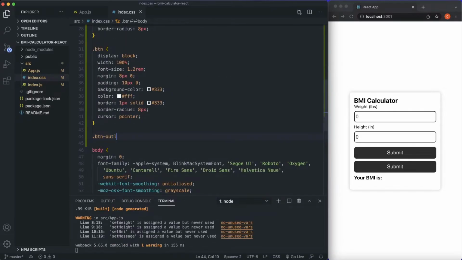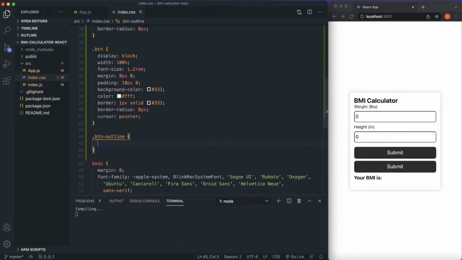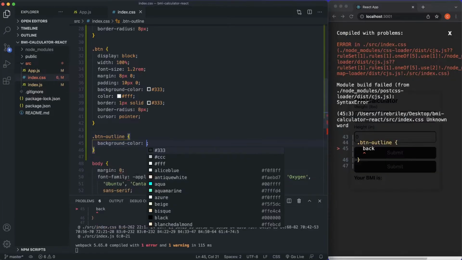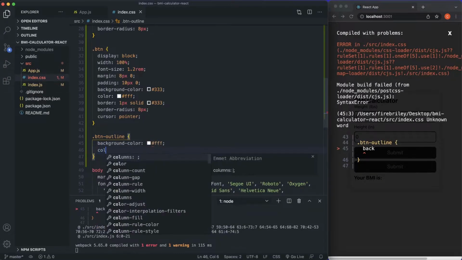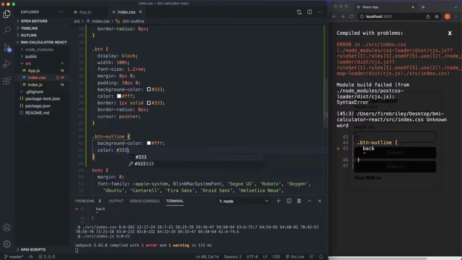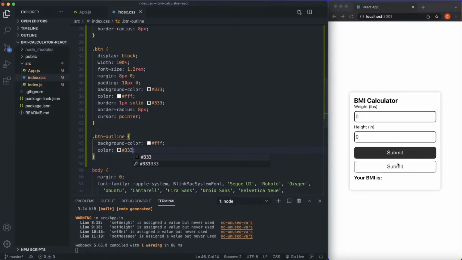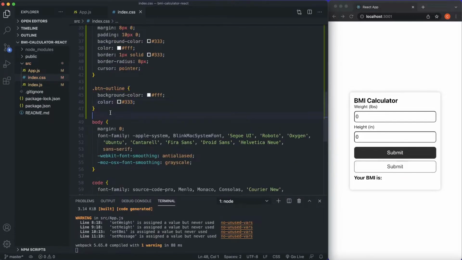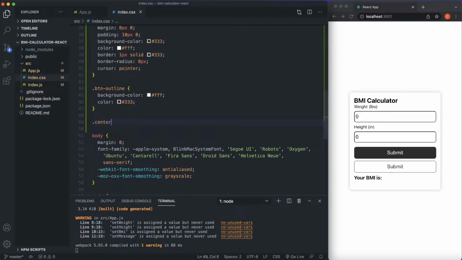So BTN outline for our secondary button. We're just going to reverse the colors here. So background color is going to be white, and our color here is going to be our light black. See how that looks. Perfect. Now we can go ahead and do our center class.